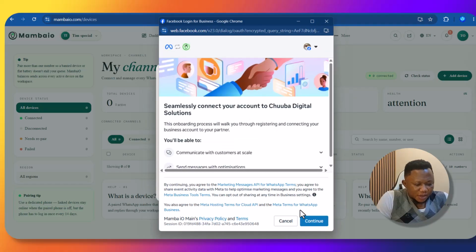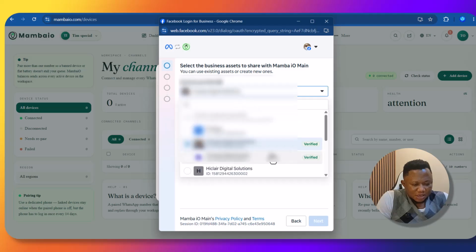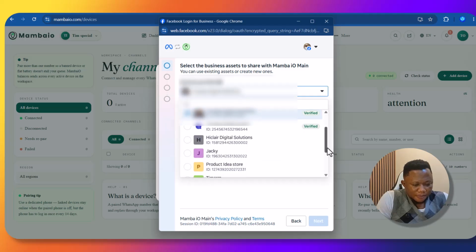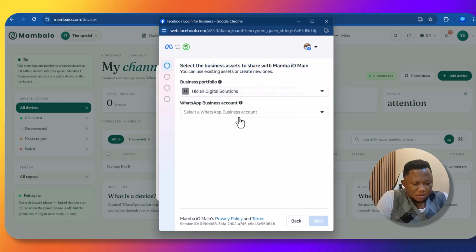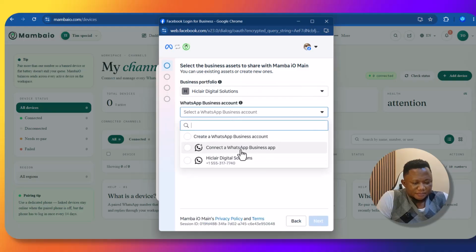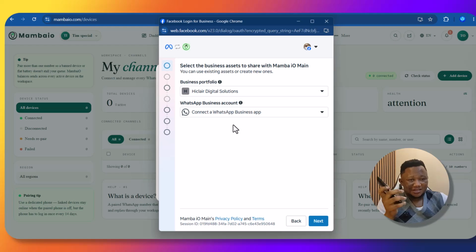So the moment you are here, go ahead and say continue and make sure we select the one we want to use. Let's use HighClear and let's use WhatsApp Business. This one is actually the WhatsApp Business that's in your hand, so what it means is that you can as well use it to connect and as well use it offline. Let's go.